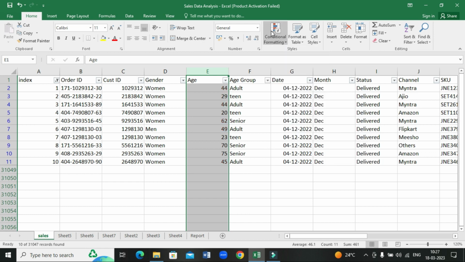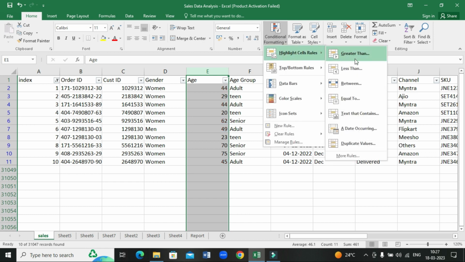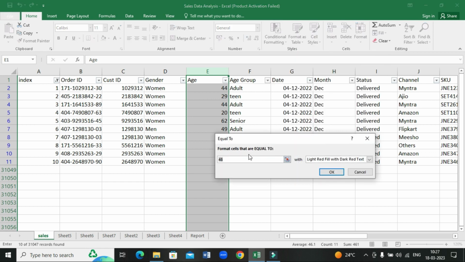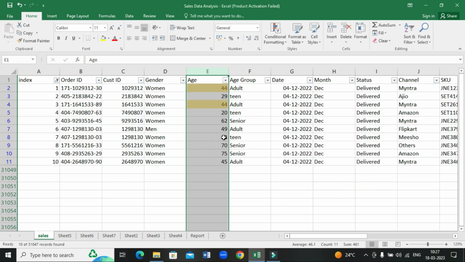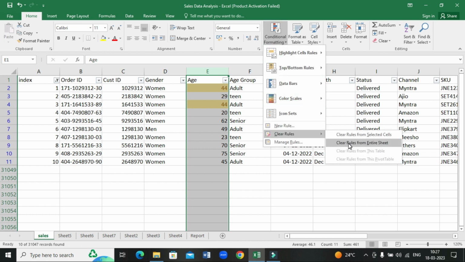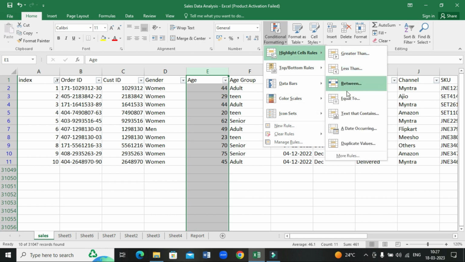So the next is highlight cell rules equal to. Let's take equal to 44. If you want to highlight cells whose value is equal to 44, let's change this to something like light yellow fill with dark yellow. So this is how it changes. Let's go here and clear the rules. So the next is let's check equal to.